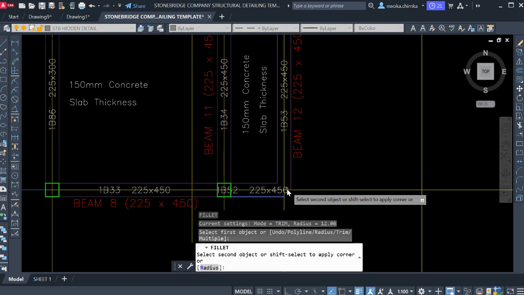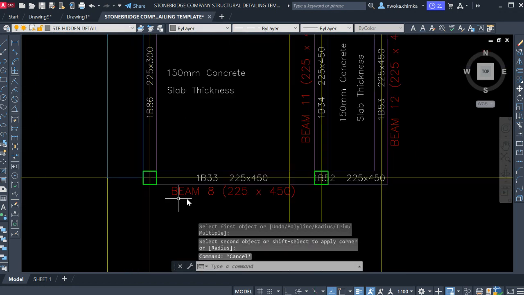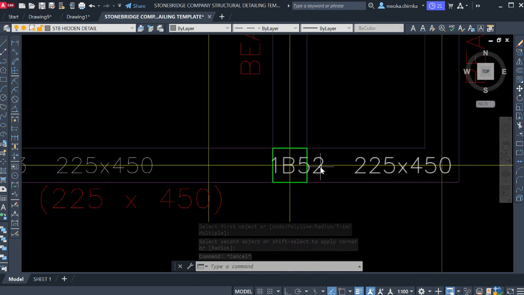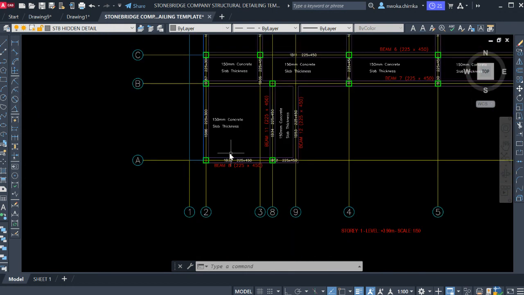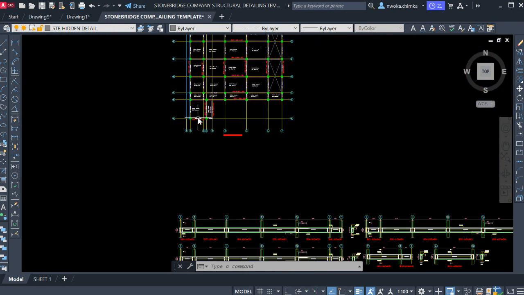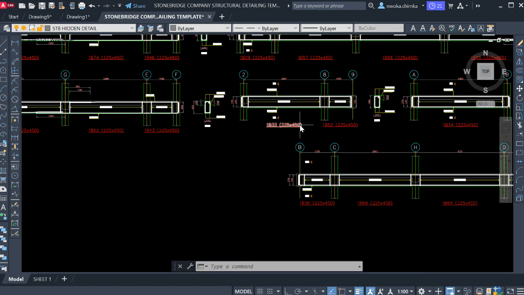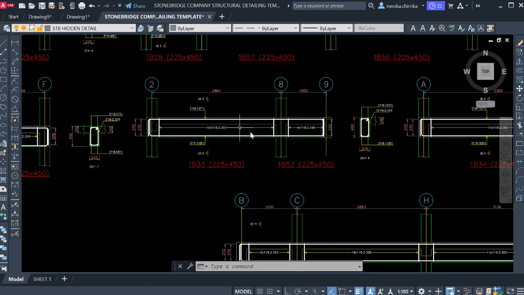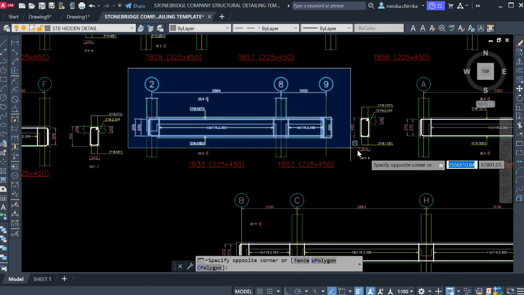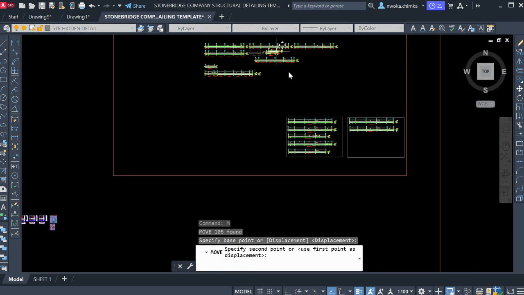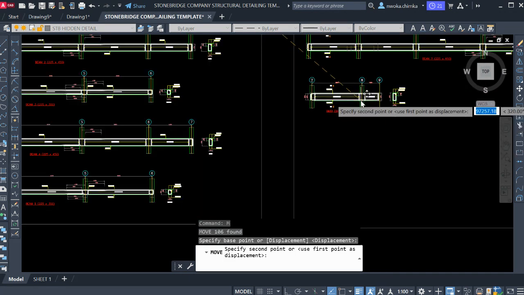Okay, as beam 8. So beam 8 is from beam 33 to beam 52. So right now I locate that beam and then call it beam 8, which is this beam. Sorry, which is this beam 33 to 52. Okay, this is the beam here. So this is beam 8. I'll just move it out of this place and then copy and paste it here.